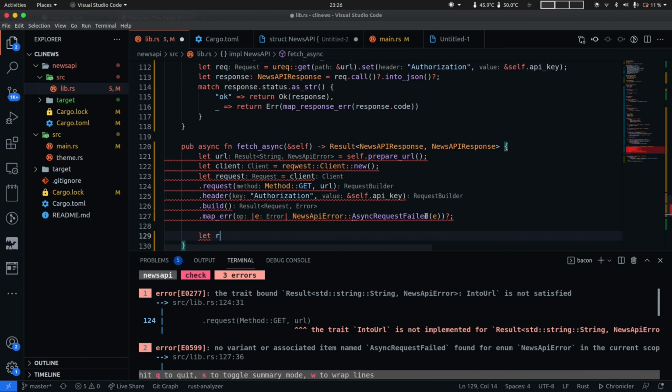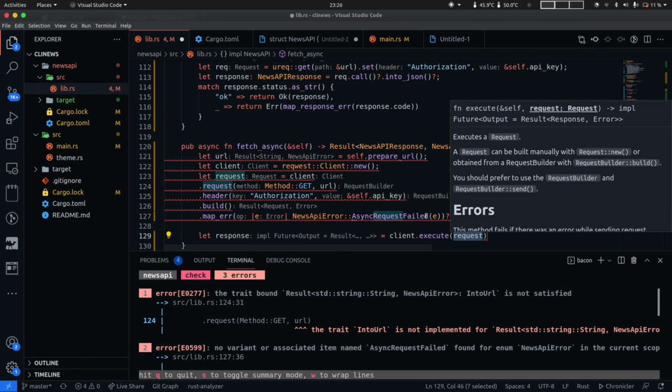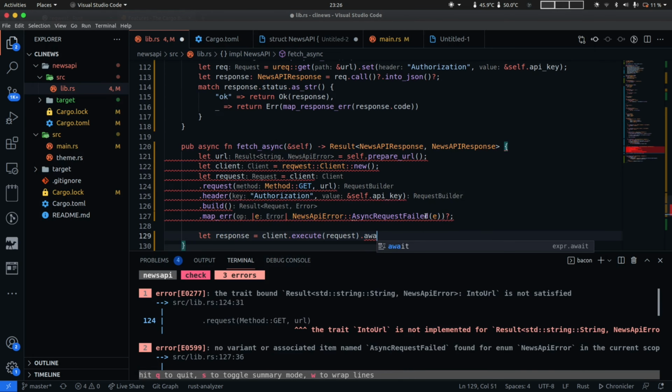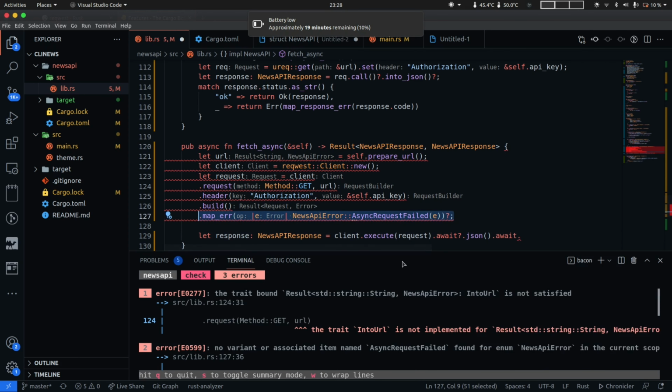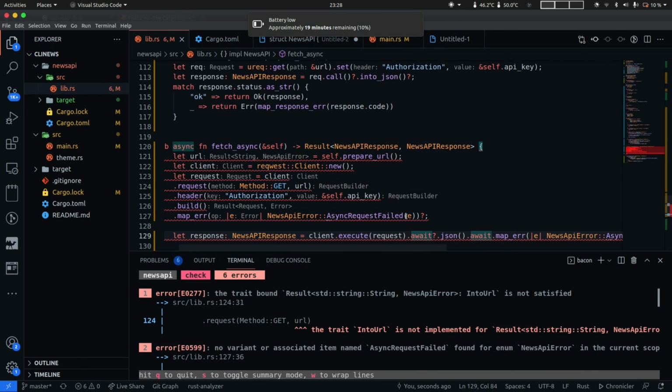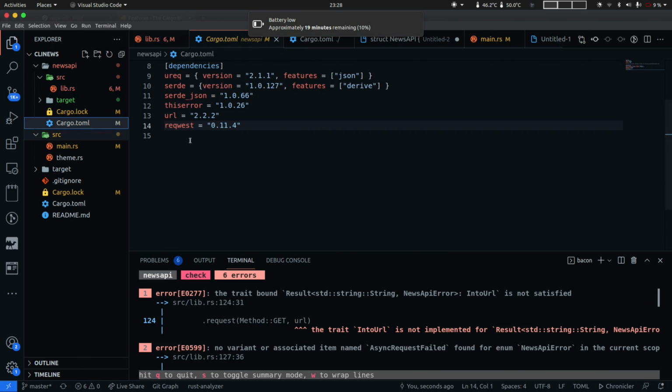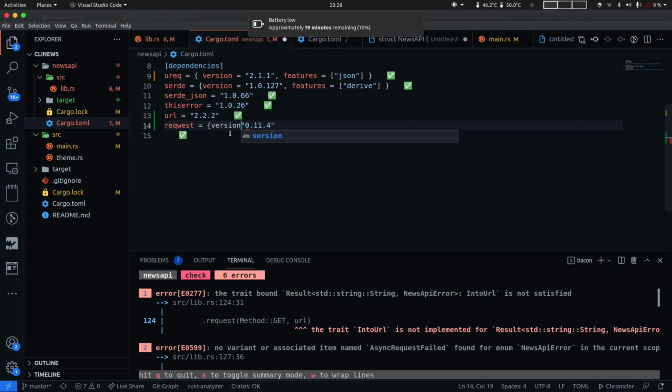We will then get the response by using the client instance's execute method and passing the request, which we can then await and then call the JSON method to convert it into NewsAPI response. This is again an async function, so we'll have to call await on this as well. And let's map the error again with NewsAPI error. And in order to use the JSON method on request, we'll have to update the request with the JSON feature.